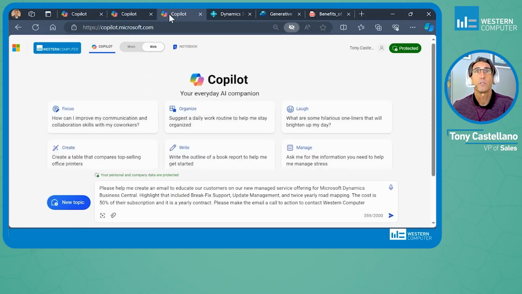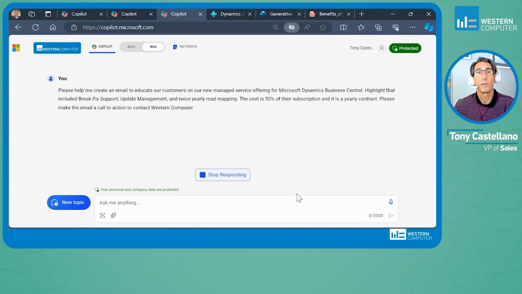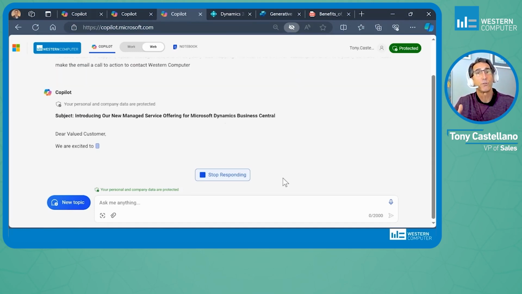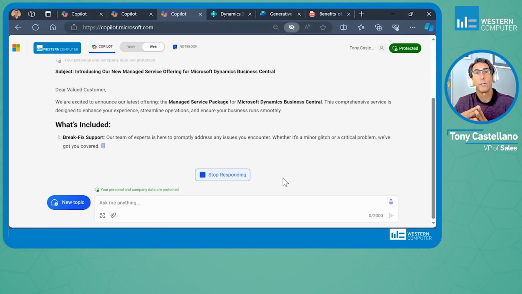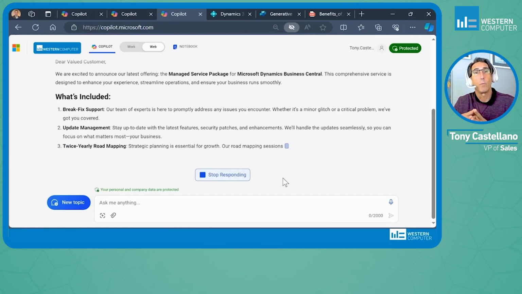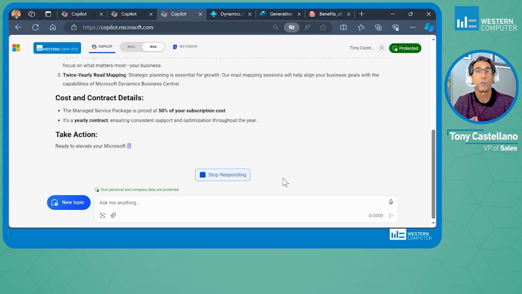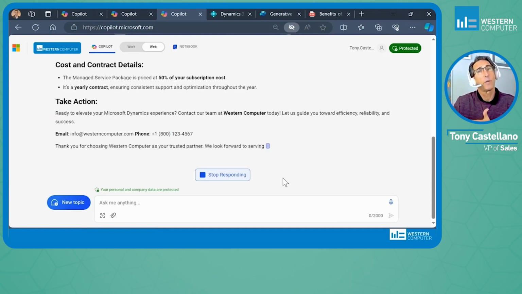So again, for the purposes of the demo, I did type in something here, but I want to let you see it live. So in this case, I put in here, we have a new managed service offering. So how do I get that information out to our customers, right? And this is actually a use case that we had internally. For those of you who work in marketing, right, there's the GDPR. And you can't necessarily email somebody because they've opted out of bulk emails. So in this case, it had to be a one-on-one email with our sales team and our customers.